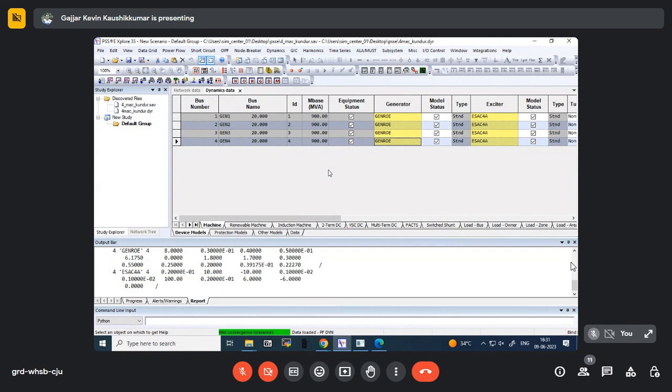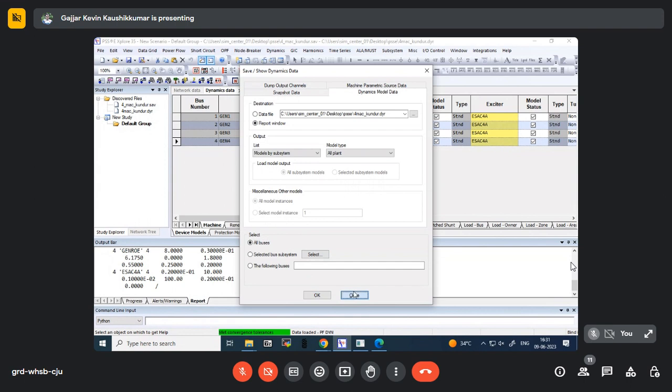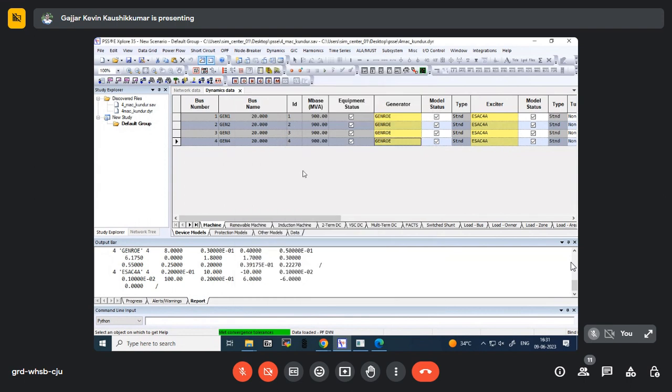So let's just start from scratch. I'll close it and then reopen it to show you how it saves all the steps. So I'll just close this PSSe. I'll reopen it.